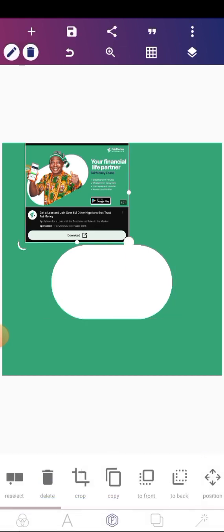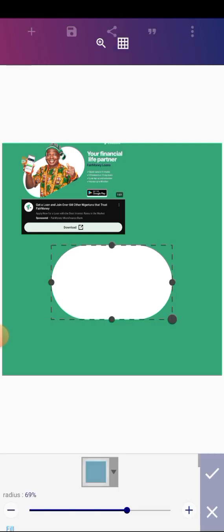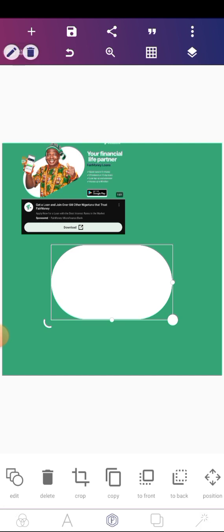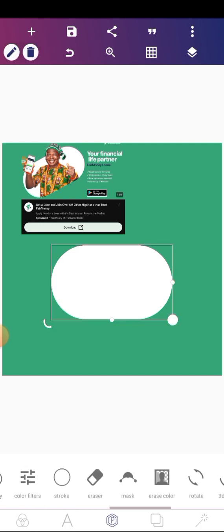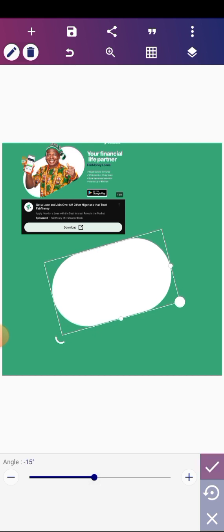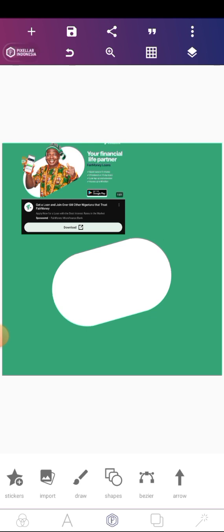Now, the next thing I'm going to do is to make this kind of like an image. I'm just going to increase the radius all the way. Let's just work with this. Now, the next thing I'm going to do is to rotate the slanted shape. Let's do minus 15, slanting upward. Now, if I add texture like this, it's going to come out as slanted and not straight.